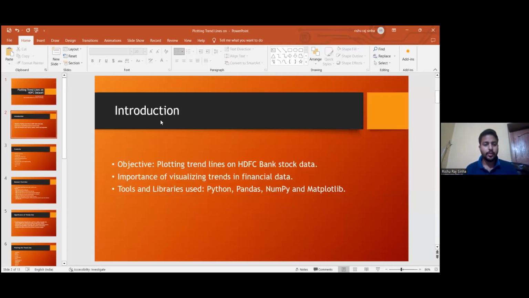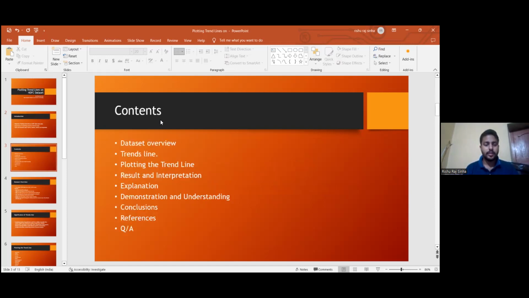So, moving toward the introduction. We will see plotting trend lines on HDFC Bank stock data, and we will also explore the importance of visualizing trends in financial data, and the tools and libraries used in this are Python, Pandas, NumPy, and Matplotlib. So these are the contents which we are going to discuss.